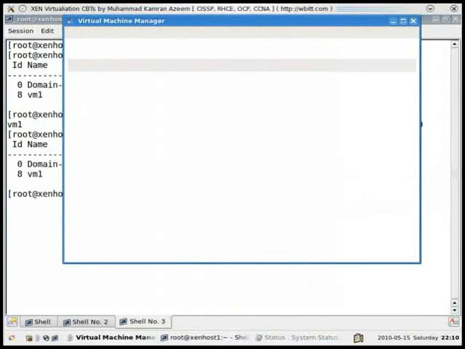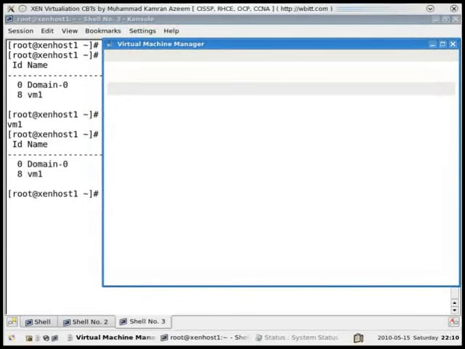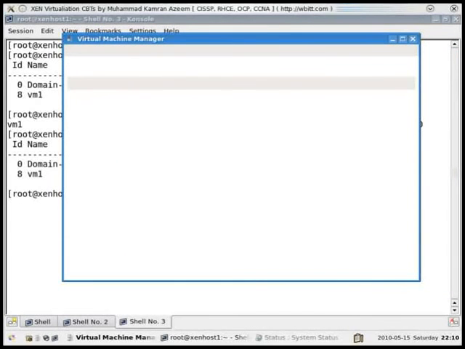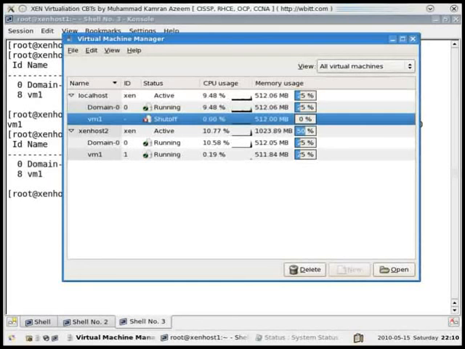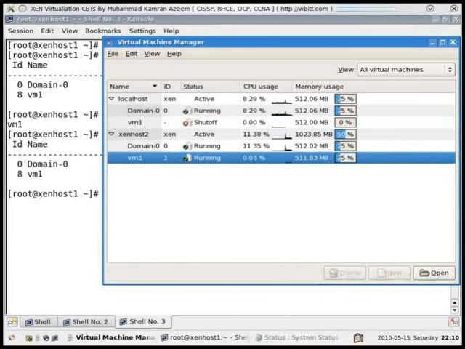Minimize this, and you would see status here. Come on, update. Updated. See, this is xenhost1. This machine was running here before. It's shut off here, and this machine is now running on xenhost2. Okay, this is xenhost1 in the background.